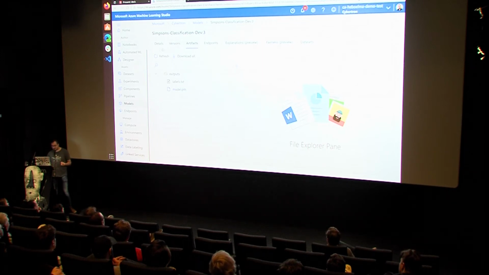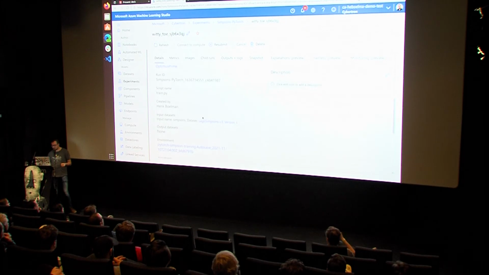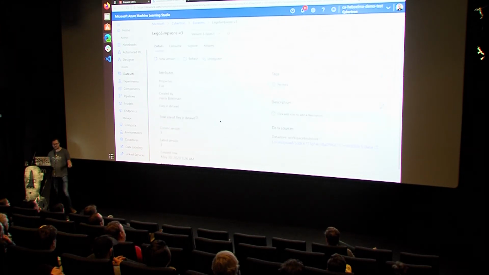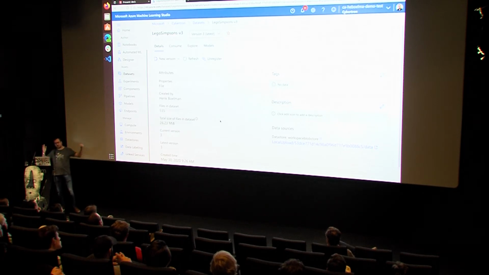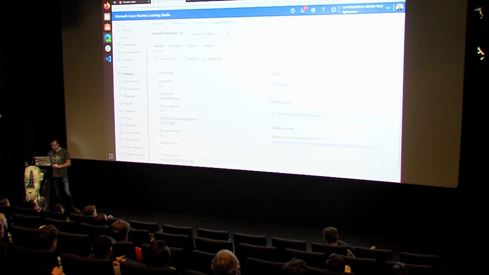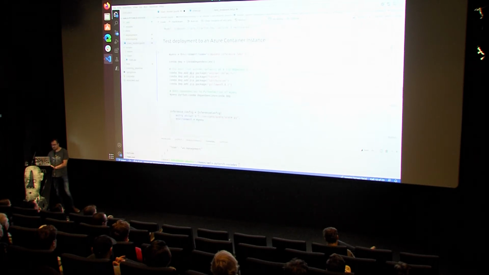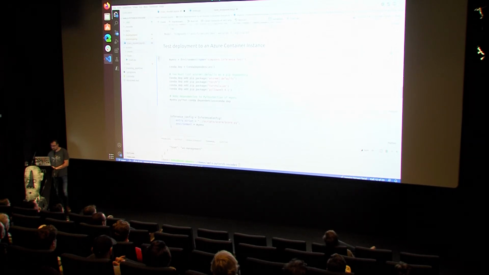And from this model now, we can go back to the experiment that has created it, to the run that has created it. And from the run, we can go back to the data that is being used. So now we have this whole traceability from the model all the way back to the files that were used for the training, and access to all the log files and all the metrics I've sent. So that is pretty cool. But now I just want to quickly test it. So let's create an Azure container instance where this model is being deployed.